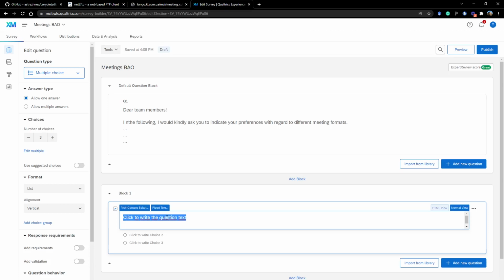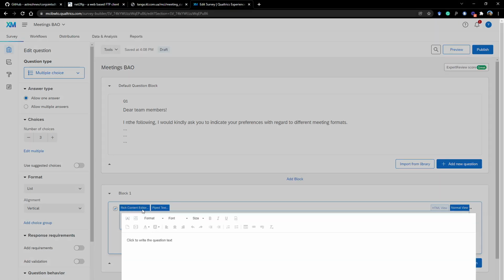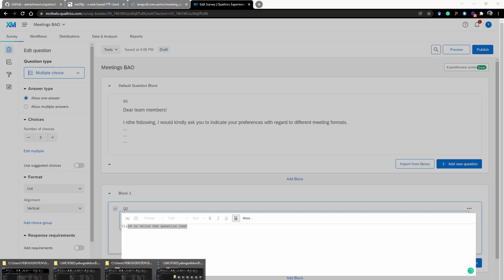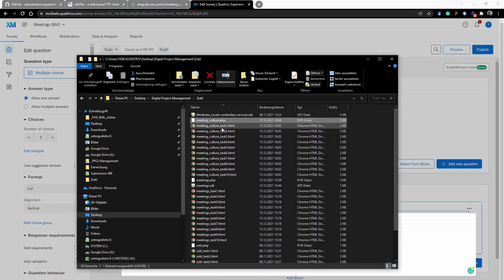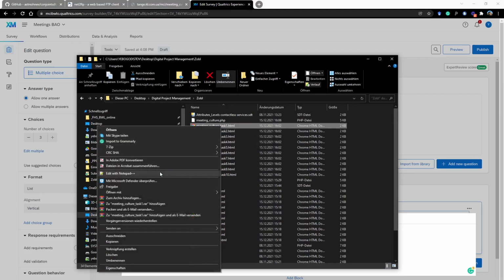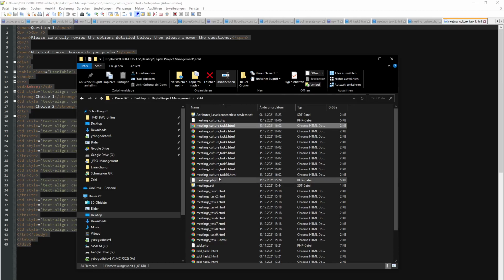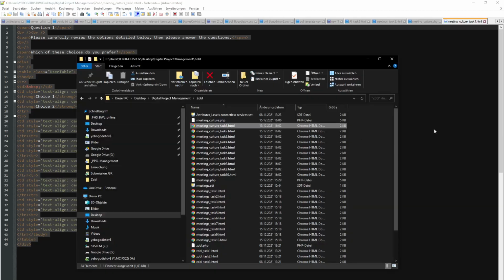We click on this text, we go to Rich Content Editor, and very important, we go to this button here, this source code, because we'll need to add the HTML code here. Where do we take this HTML code? It has been already produced for us with this nice SDT Conjoint tool. You just open the first HTML file. You don't have to understand what is in there, just copy everything and put it back to Qualtrics.